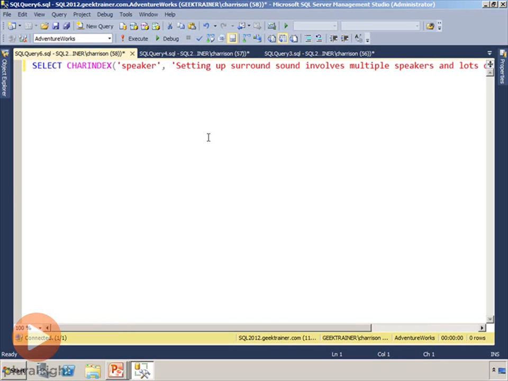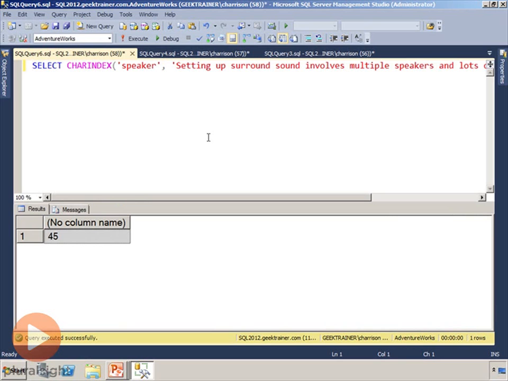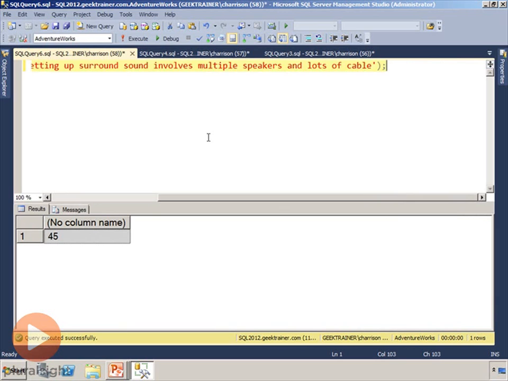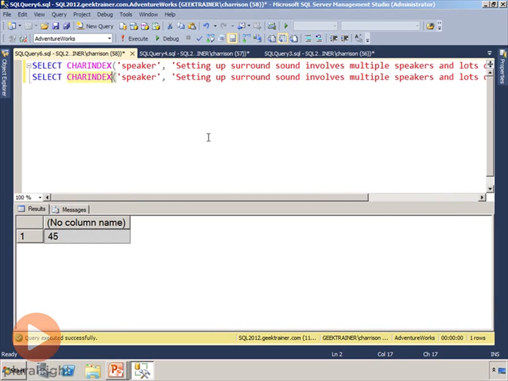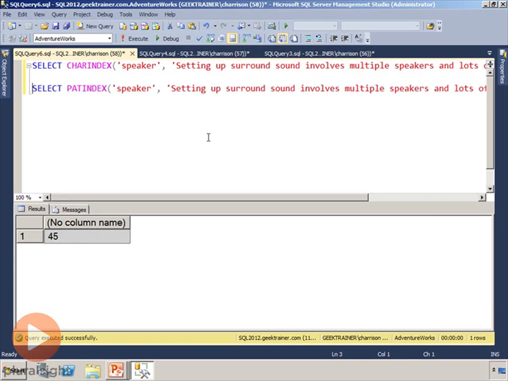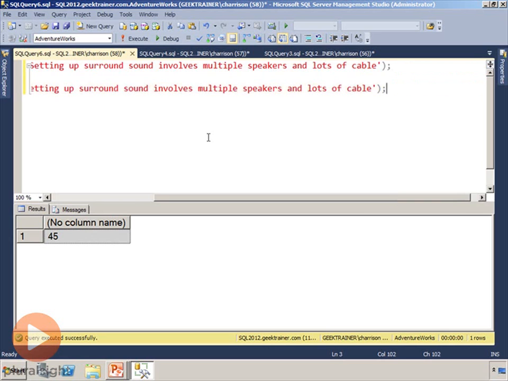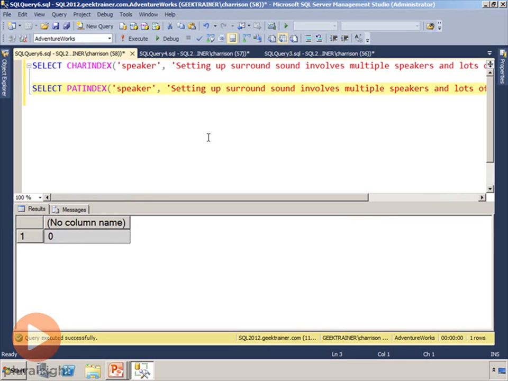Now with CHARINDEX, this is going to return back the location of the letter S in speaker. So S exists at spot 45. Now if we did this exact same thing with PATINDEX, and let me just highlight this bottom one here. There we go. You'll notice I'm going to get back 0. 0 means it wasn't able to find it.